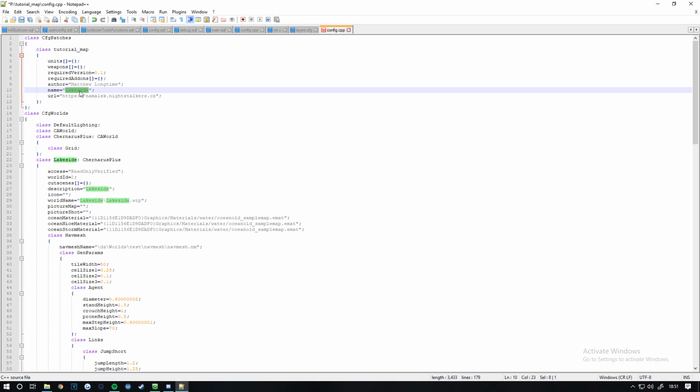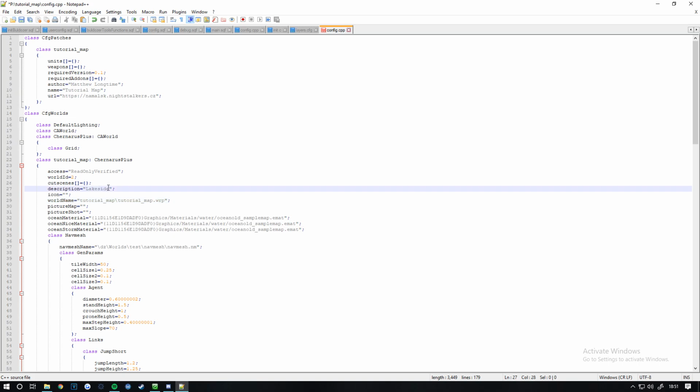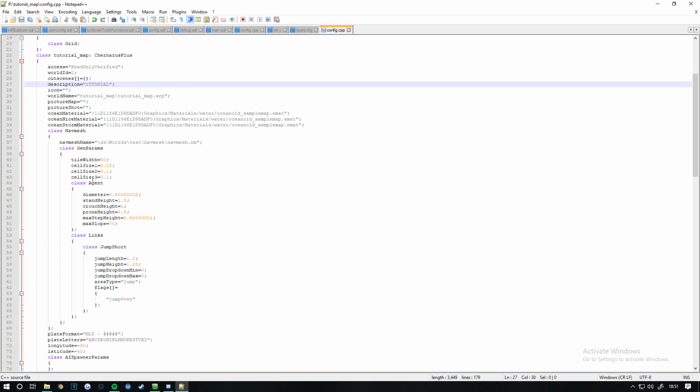Where it says name, that's whatever you'll see in game. So you may want this to have capitals or spaces instead of underscores possibly. This is whatever your WRP is called, so whatever your WRP is called, that's what this needs to be. Ours is just called tutorial. The description, that's what the description of the map will be. So I'm just going to put tutorial. It's all in different caps, but it doesn't really matter.